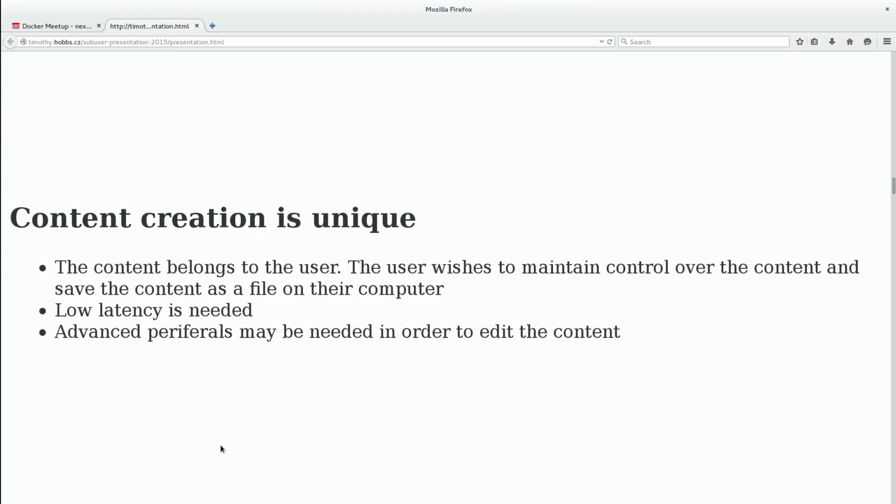Content creation is unique in that content that the user creates belongs to the user, and they want to maintain control over that content, which means that they want to be able to save that content on their computer as a file. They also typically require low latency. When you're typing in text, you want it to appear quickly, which actually works in the web browser. But when you're doing anything 3D in CAD, you need it to show up quickly. And oftentimes when creating content, especially graphical content, you need to use peripheral devices like a stylus or a Kinect or whatever.